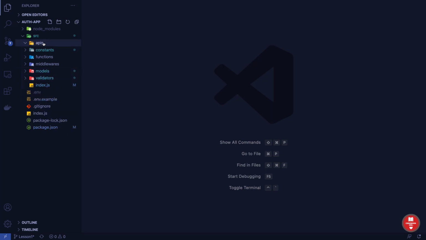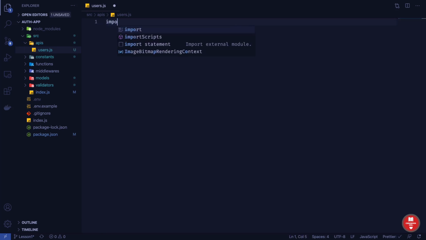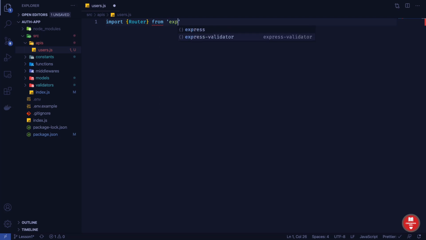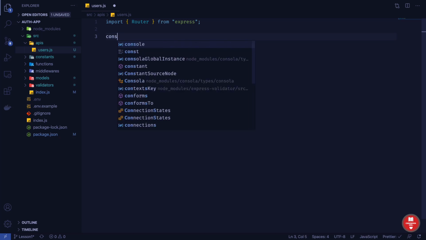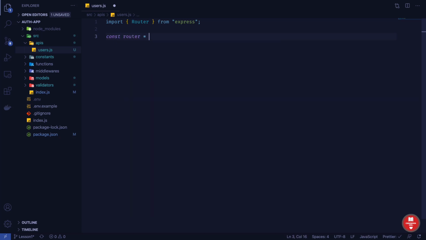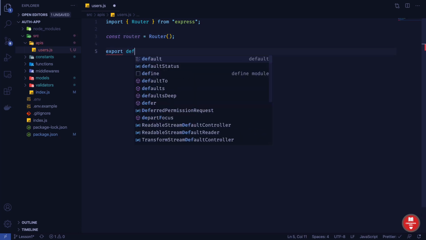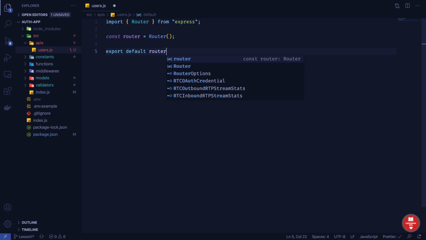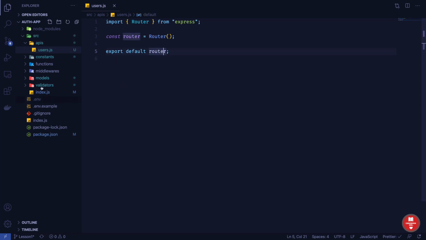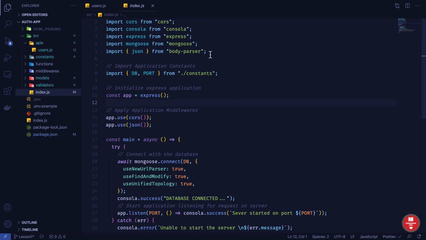Let's go ahead and create a simple route inside our Express API. So we are going to simply say users.js, and we'll import Router from Express. Once we are done importing that, we will define const router, and we instantiate this function that we are getting from Express, and we'll export default router from here. Now to use that inside our main application, this is not yet connected with our main app. So let's go ahead and do that.